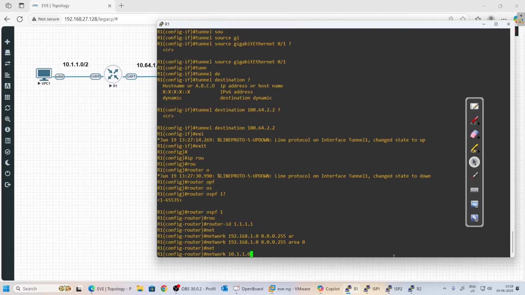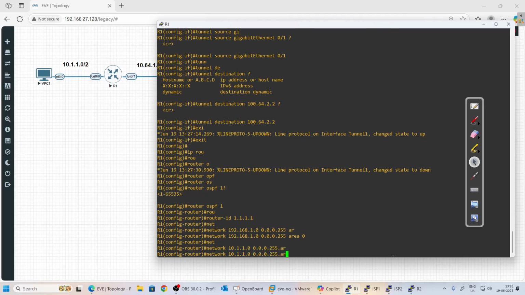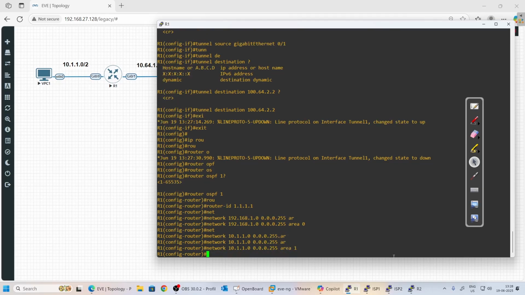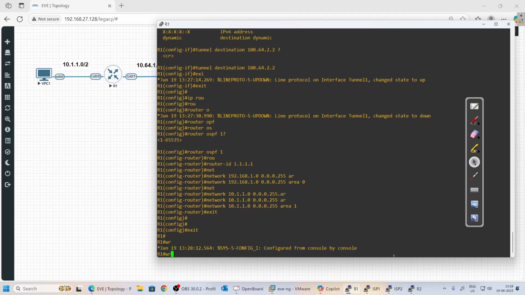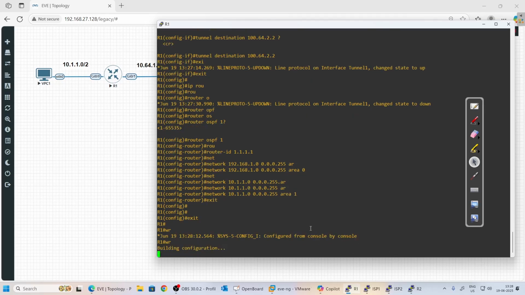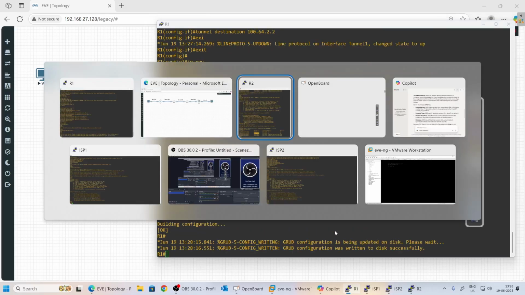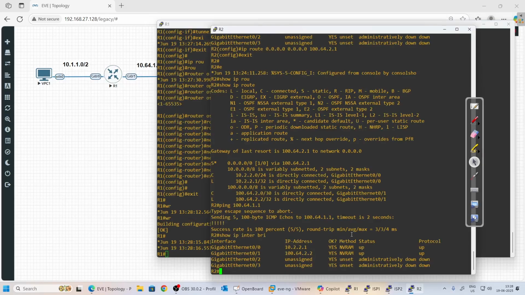Okay, so 0.0.0.255 area 1, right. So configuration is done for the R1 and I have saved it. Now we will do the configuration of R2.